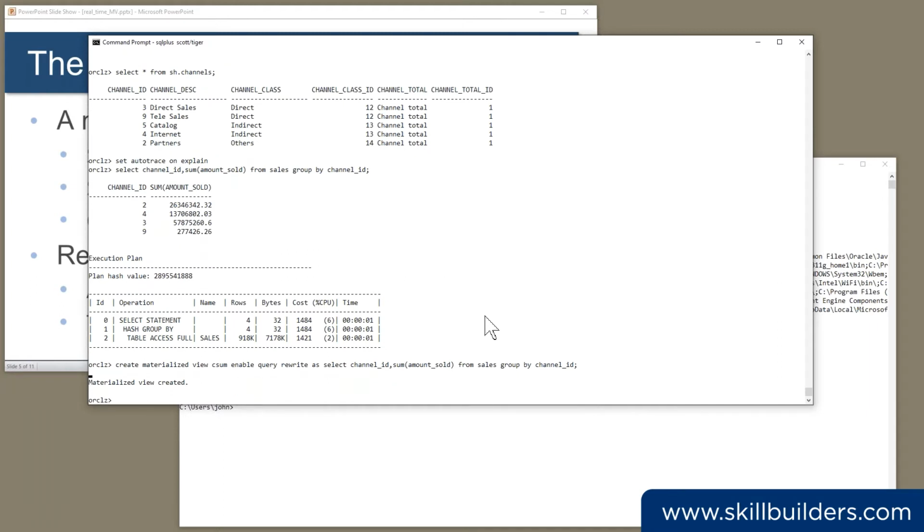Now, in the real world, that might take hours. If it's a complex view that's joining zillions of tables, doing all sorts of aggregations, heaven knows what else, that's the query, the creation of the object, that could take a long, long time.